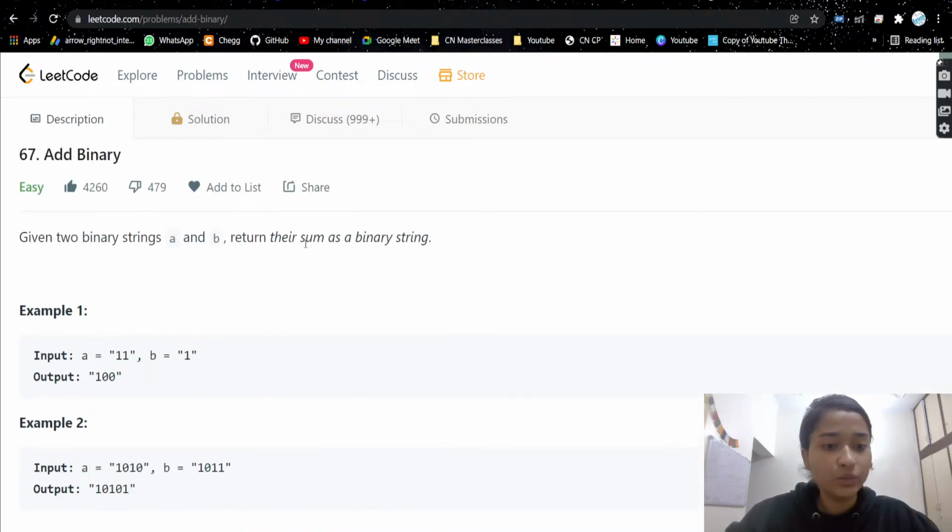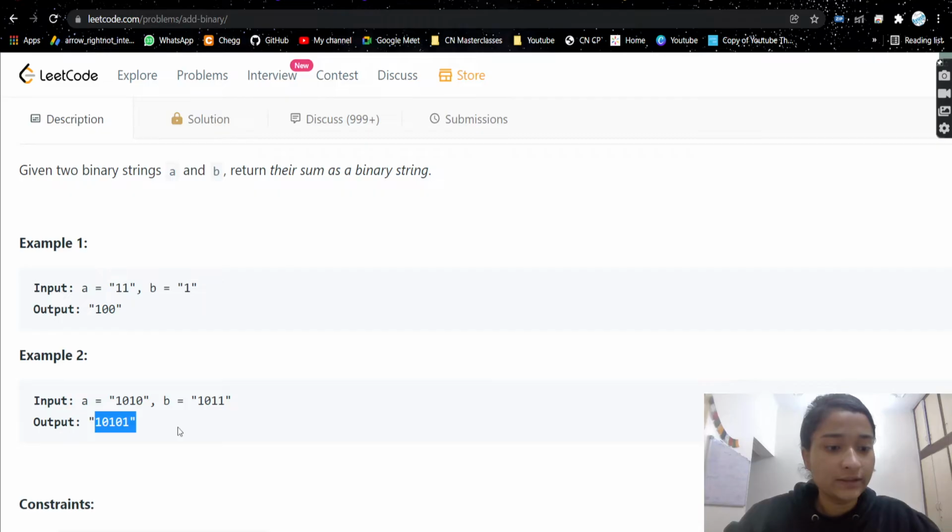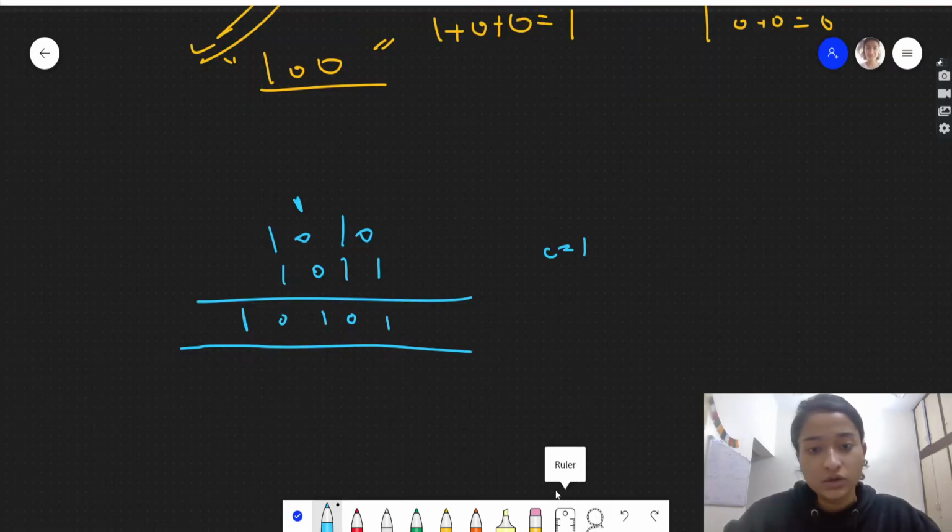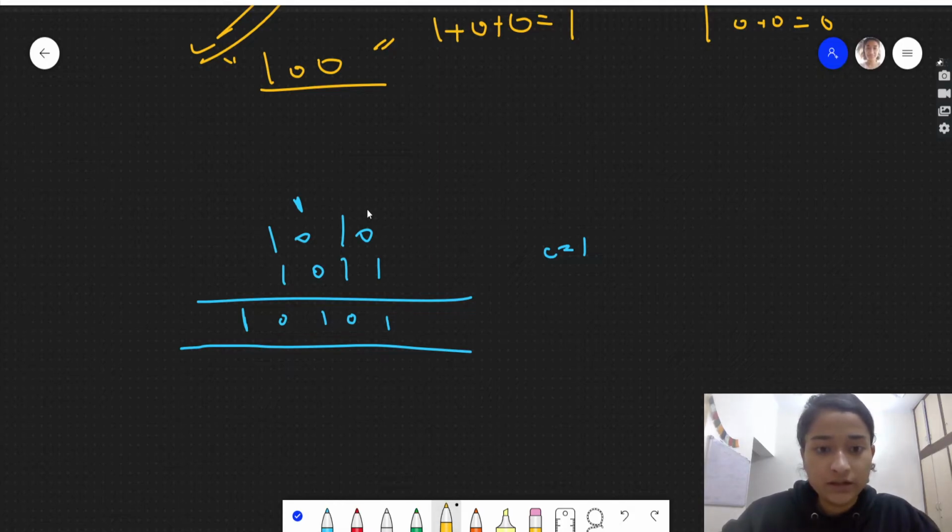So I hope you understood what the problem is. We need to return this sum as a string. So I hope you are getting some approach from what we are doing. We'll be basically just coding these steps which we are doing. See, what we are doing is we are starting from the lowest bit, or you can say from the right side. We are starting from the right side and we compare the values at these two indexes.